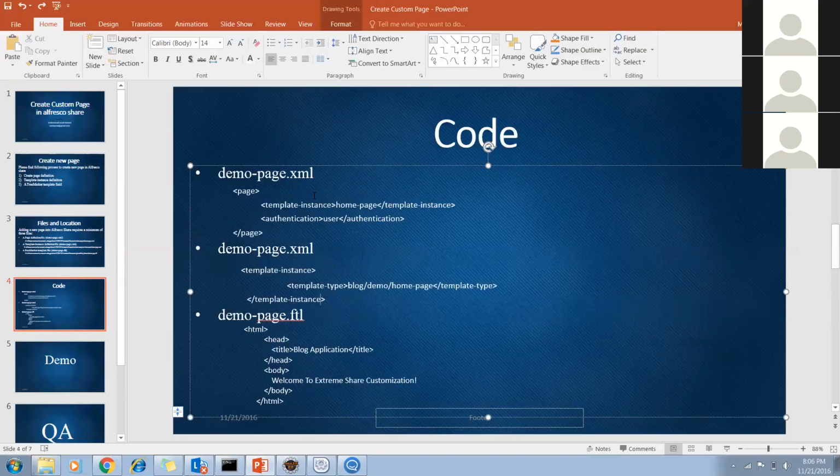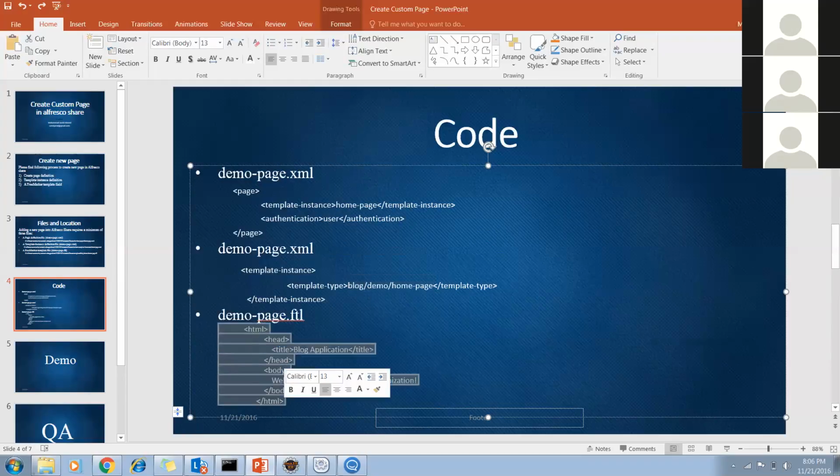Once you click on this URL, what is the page name? So this is the page name. Does this require authentication or not? Yes, it requires user authentication. What is the template for this? demo.page.xml is the template name. Then the template comes. Which FTL do I have to call? This is the URL for the FTL. Once it calls the FTL, these are the contents that I need to display.